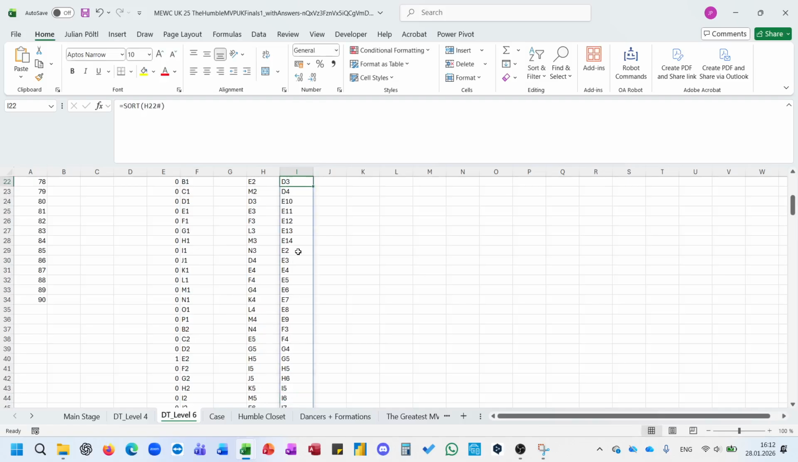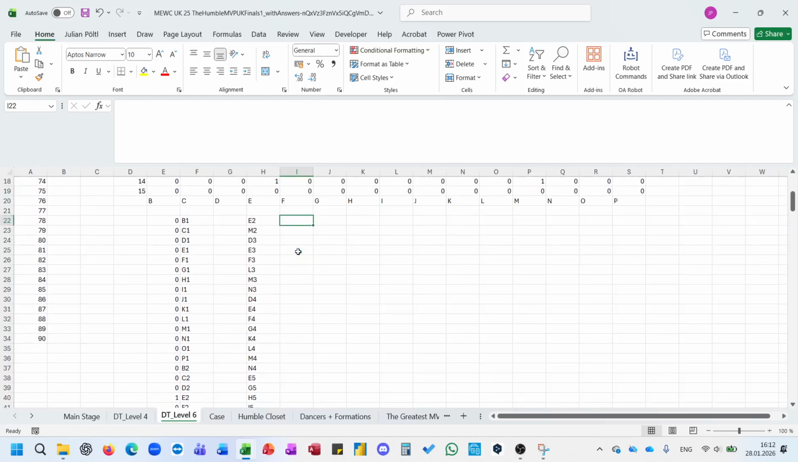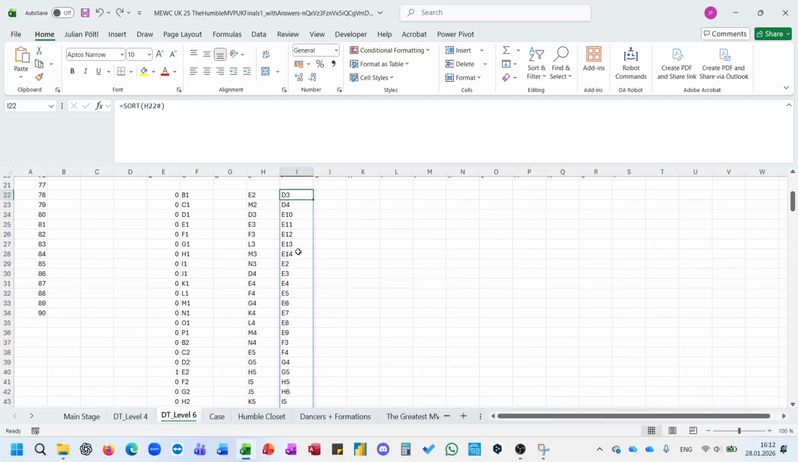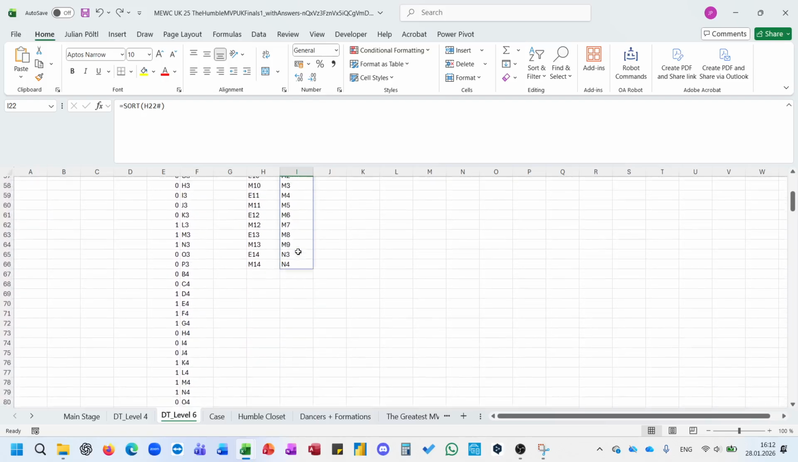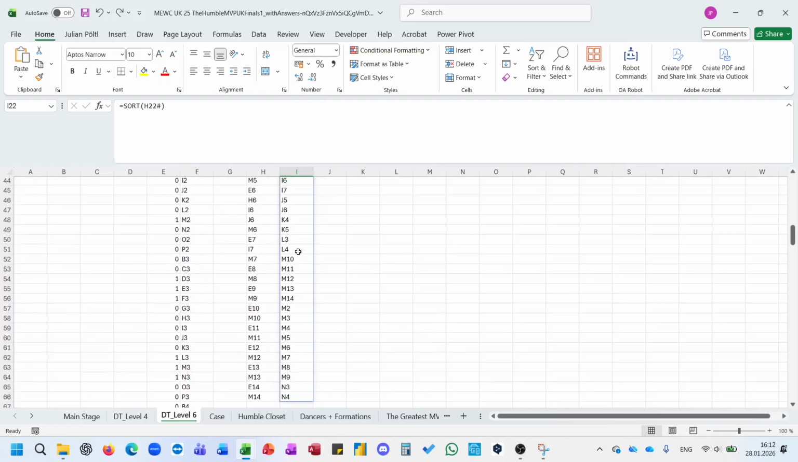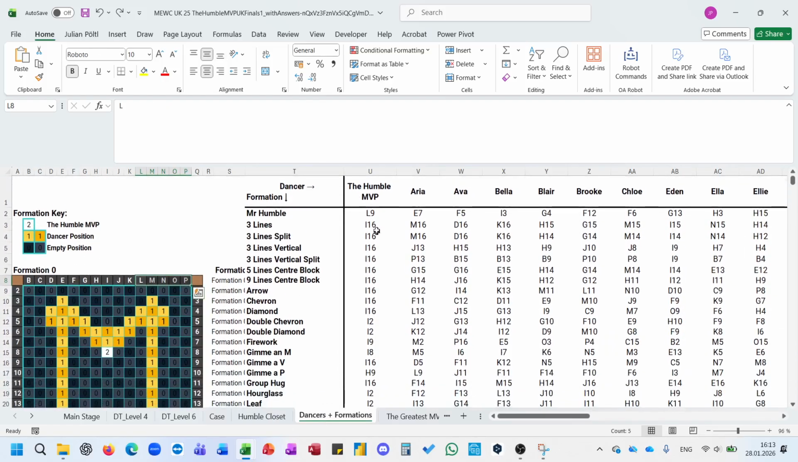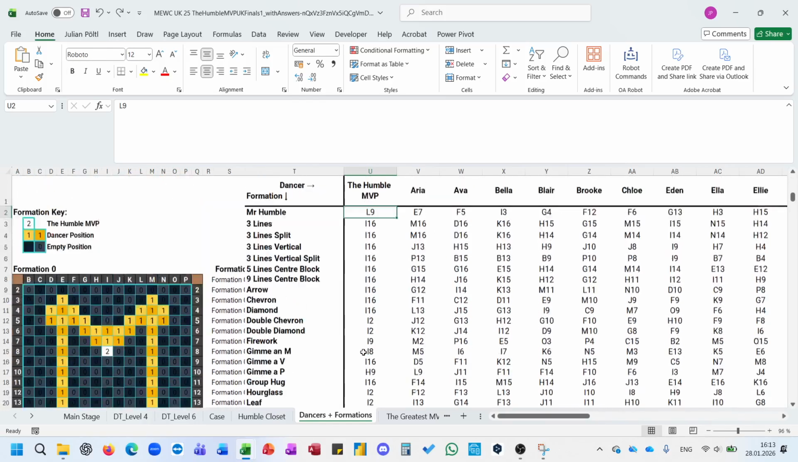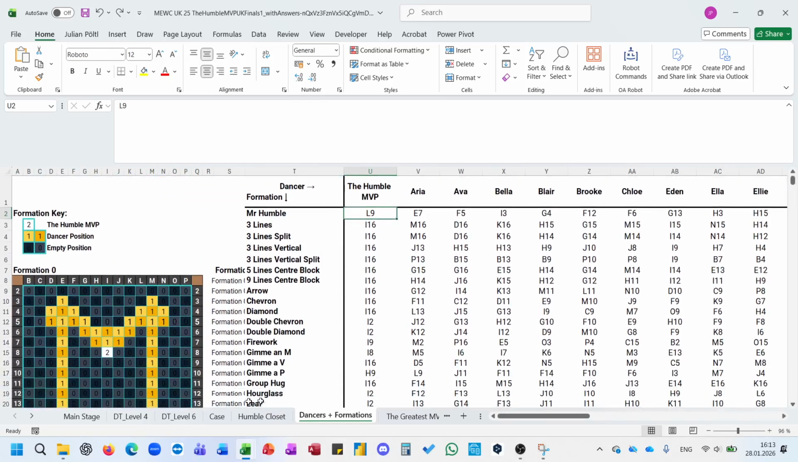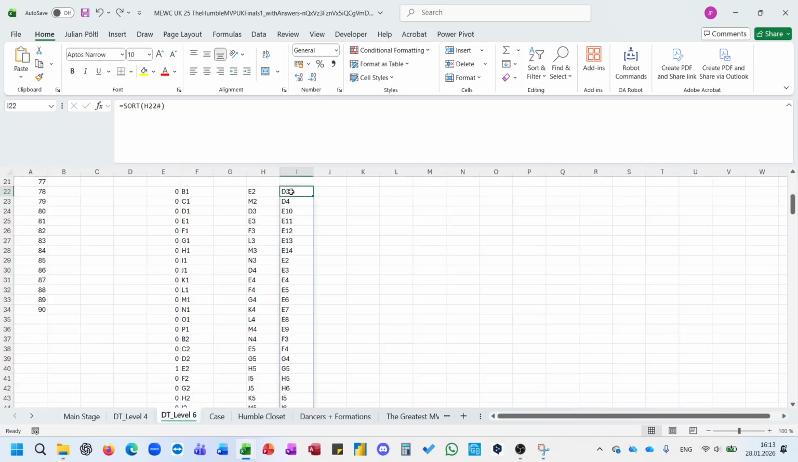I hope, no, it's not correct. First it's the letter, then it's a number. Although, yeah, but then sorting should be the same for the dancers. So we then sort the dancers and concat.